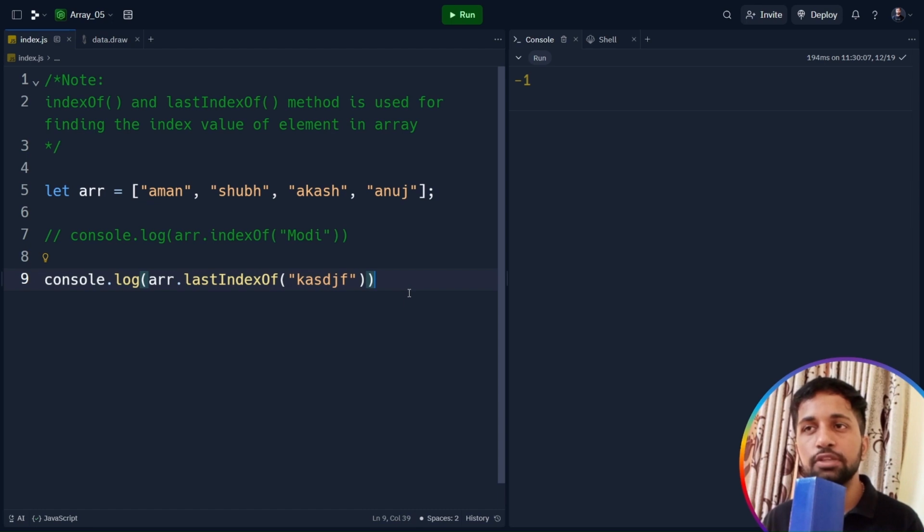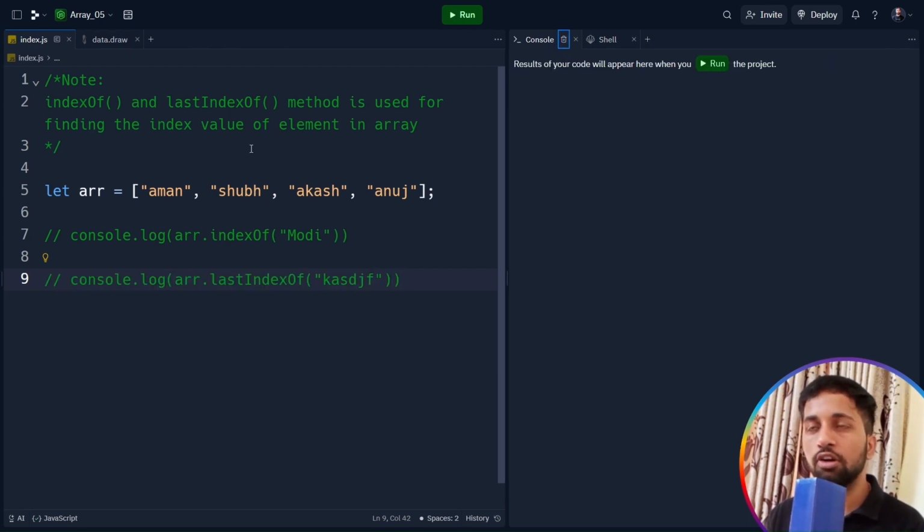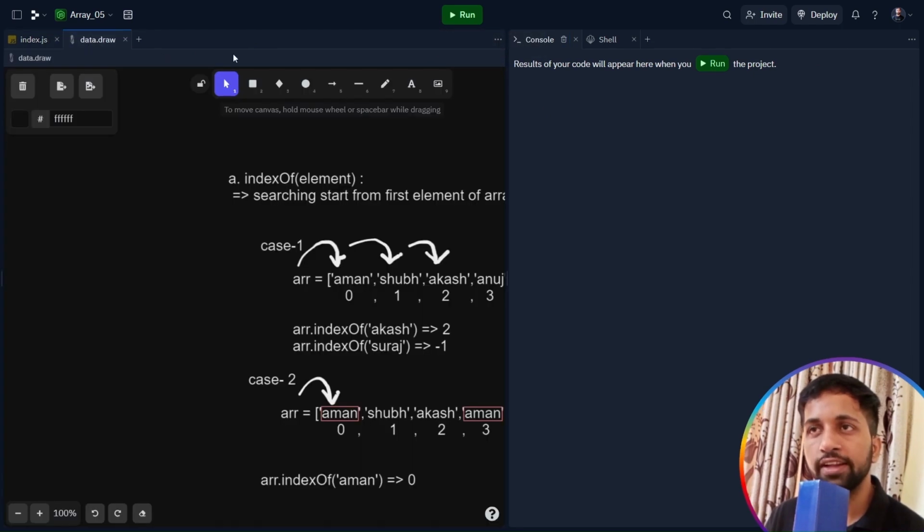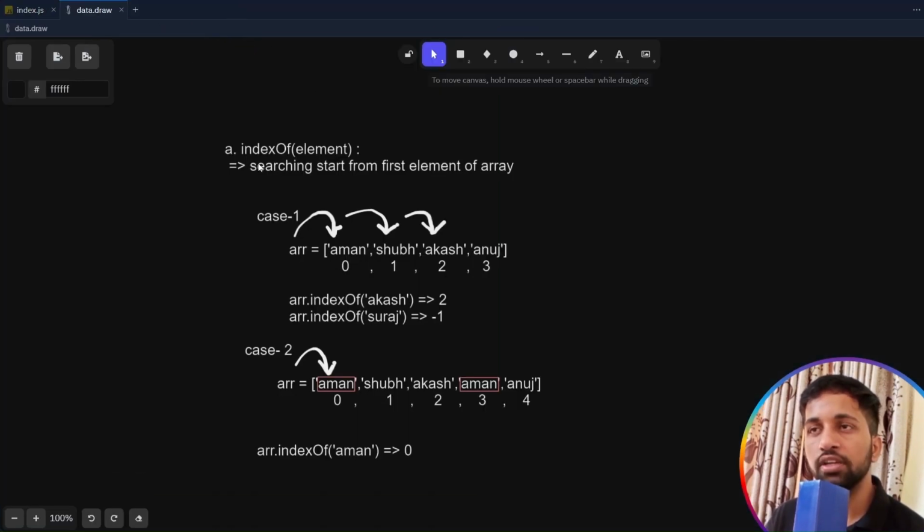What is the difference between indexOf method and lastIndexOf method? Because till now I am able to see the working of these two methods is completely same. There is not any type of difference between these two methods. Okay, so for that purpose I just want to show you what is the difference between these two methods. Now here I am simply creating a file, that is data.draw file, in which I am writing all the important points. What is the main difference between indexOf method and lastIndexOf method?